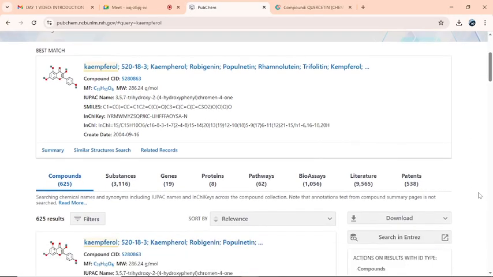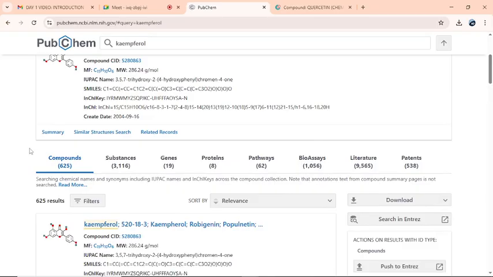Let me come down here. Permit me now to explain this. Under compounds, we are seeing 625. That means there are 625 compounds that have camphorol as part of the name. Then there are 3,116 substances. These are not compounds, but things like antibodies and hormones that are related to camphorol.